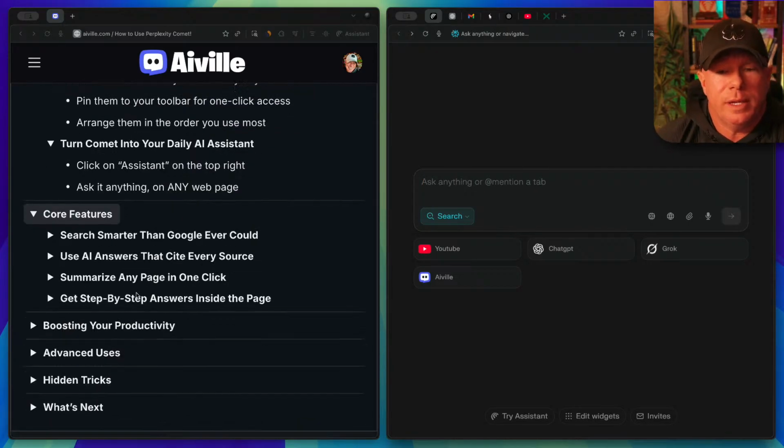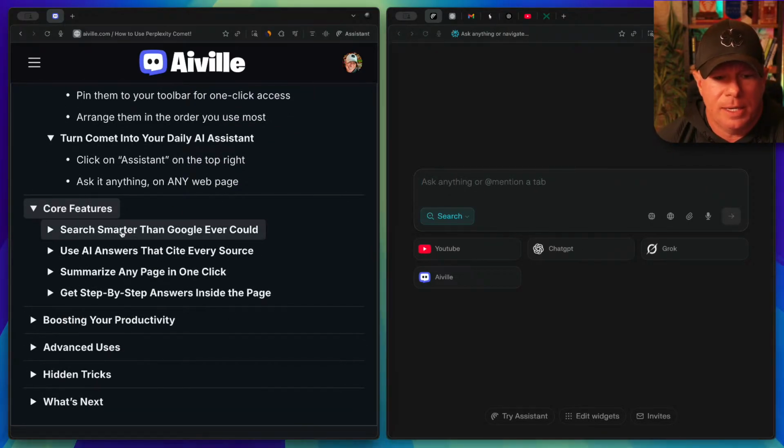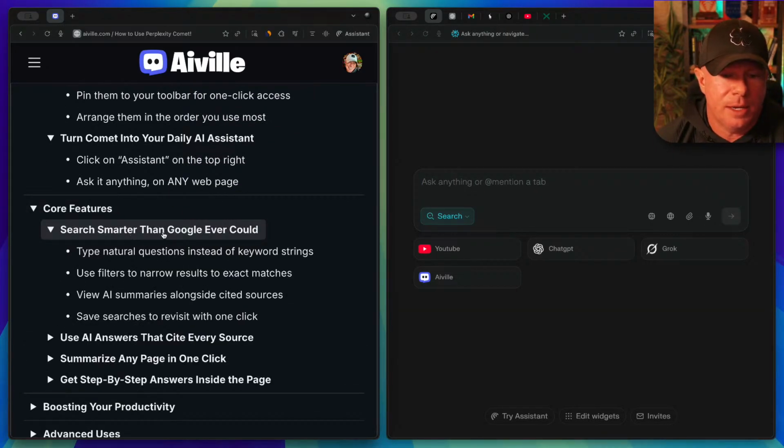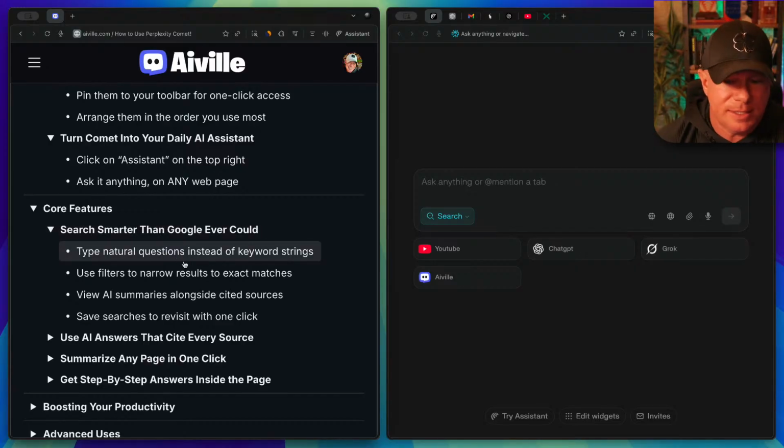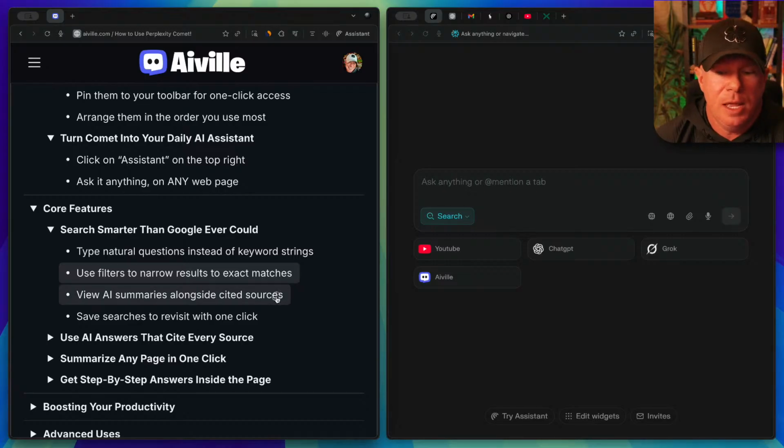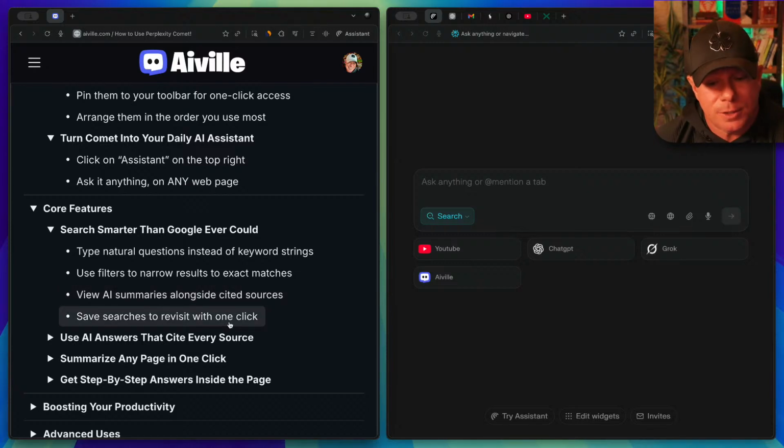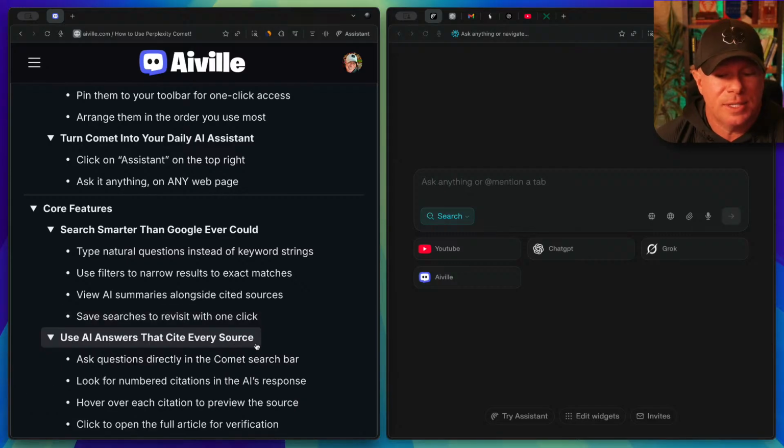So what's really great with Perplexity Comet is that you can search smarter than you ever could with Google. You can type in natural questions instead of keyword strings. You can use filters to narrow results to exact matches. You can view AI summaries along with cited sources of any page that you're on. You can save searches to revisit with one click. You can use AI answers that cite every source.